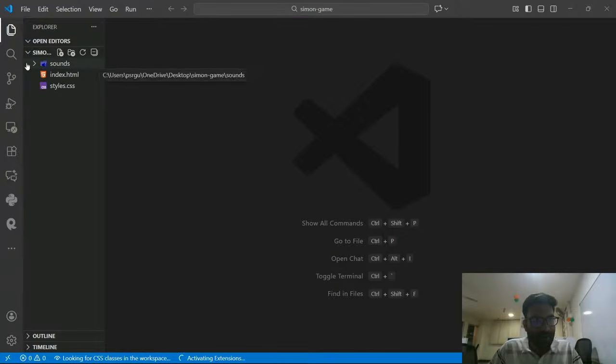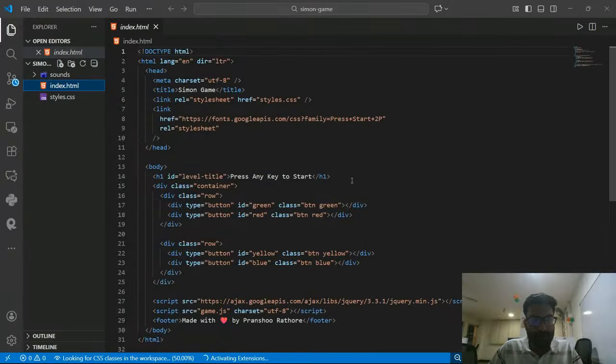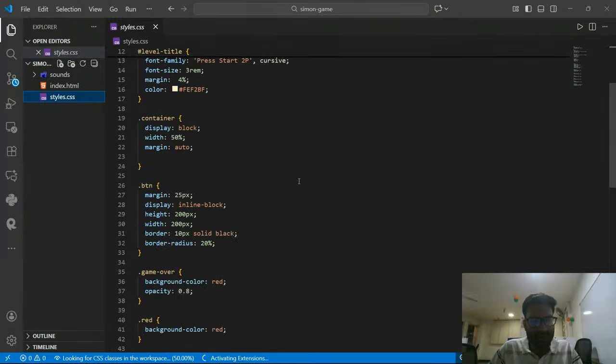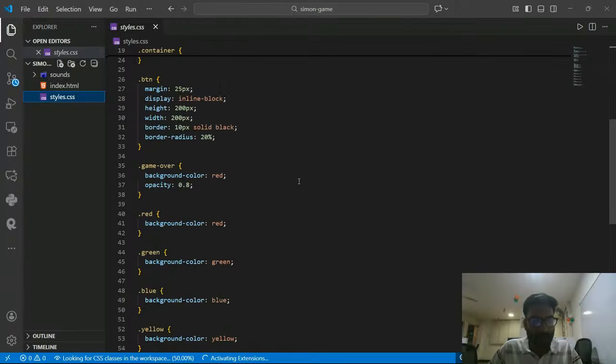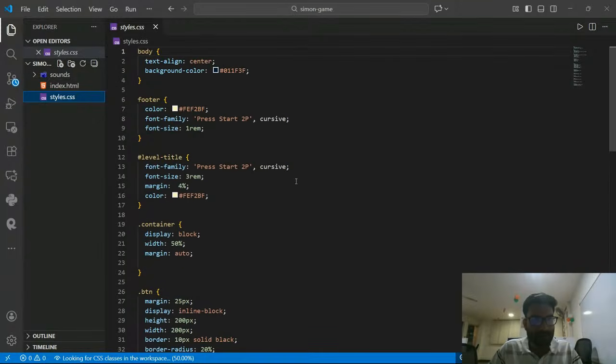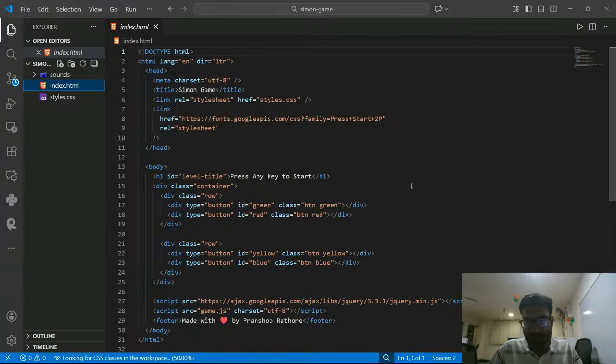You can see sound files are there for different boxes, right? And index.html is there, in which there is the structure of my page. And I have style.css in which I have given basic styles: width, height, margin, background color, like these things. First of all, I'll run this code. I'm using Live Server here for running my HTML CSS file. So I'll click on Go Live.